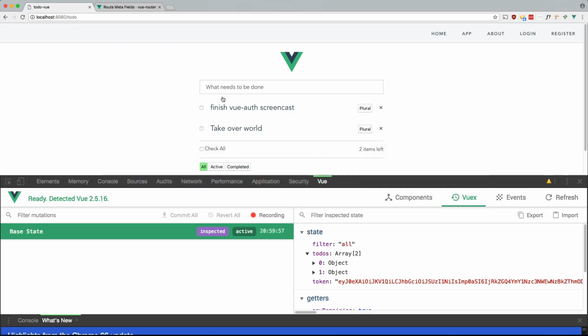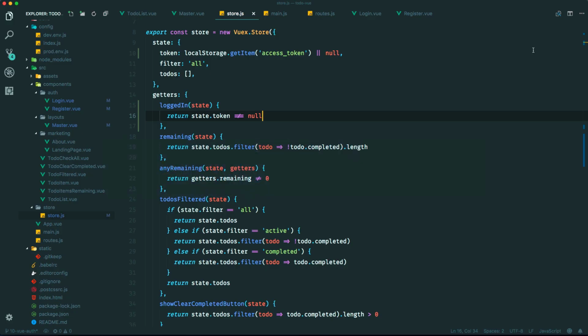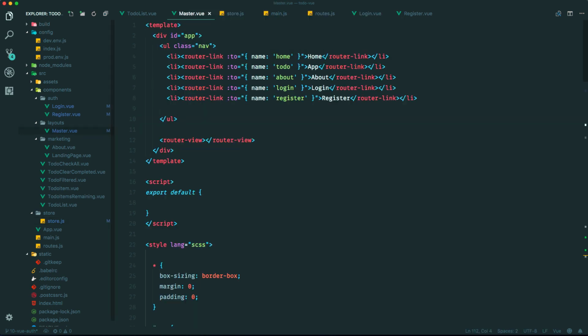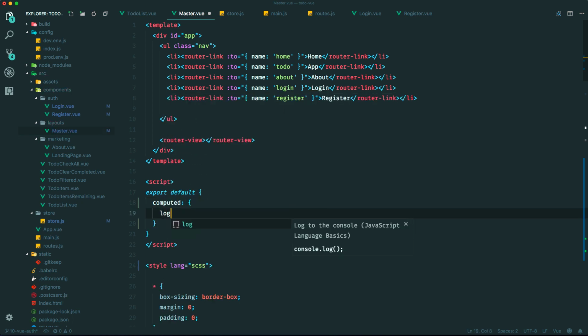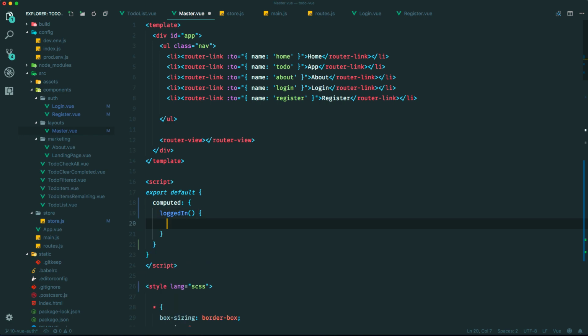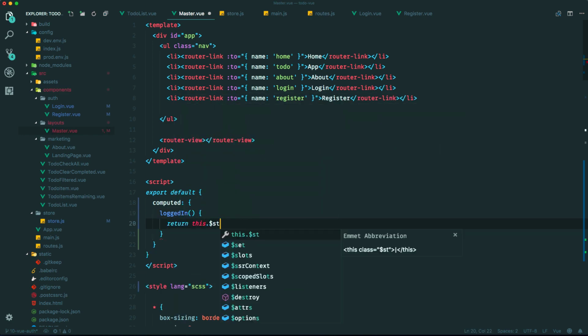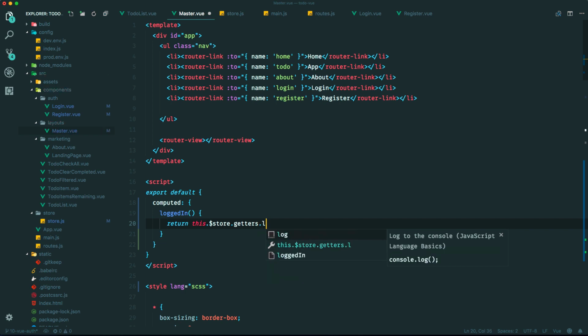Okay, so now that we have that, let's make it so that these two menu items change based on if we're logged in or not. So if we're logged in, we want it to show log out, but if we're not logged in, we want it to show login and register. Okay, so back to our code. If we go to our master view, which is where the menu is, let's make a new computed property, which just refers to that one we just made in the Vuex store. So let's call it loggedIn as well. And all it does is return this.$store.getters.loggedIn.